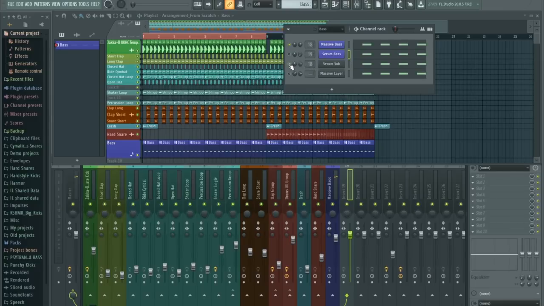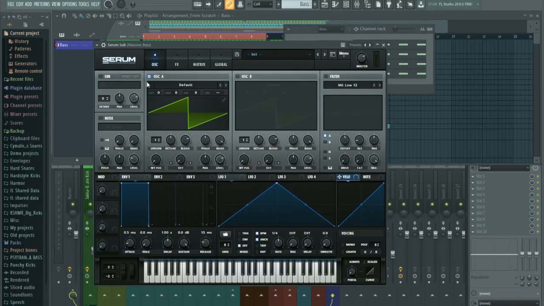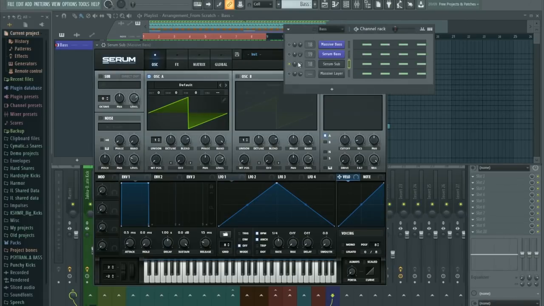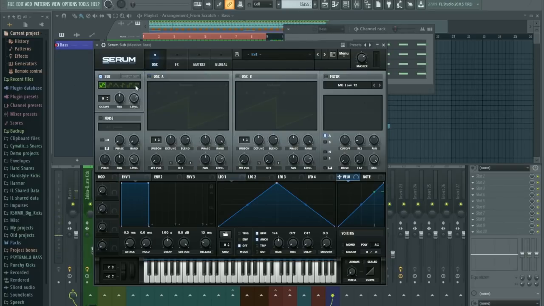And first of all, we're going to add a sub to that sound. So I'm going to be using Serum for that, a very, very simple, very basic way of making a sub. This is the initialize patch. We're going to turn off oscillator A, turn on the sub, and just bring that down a bit. Turn it up slightly.